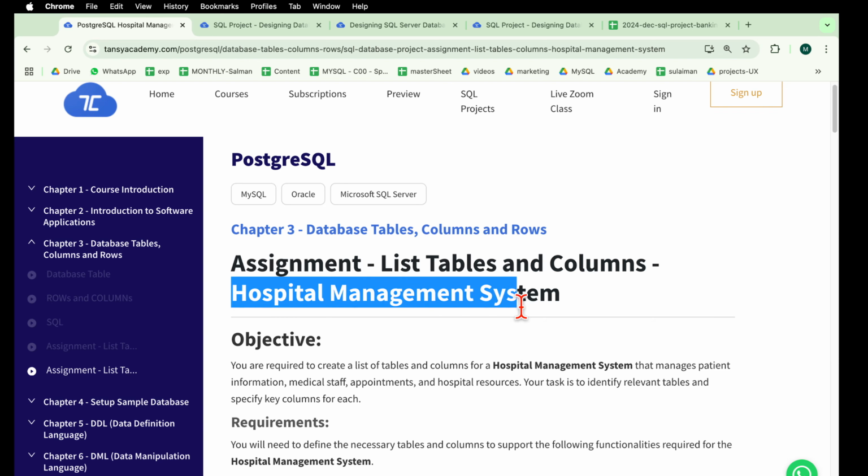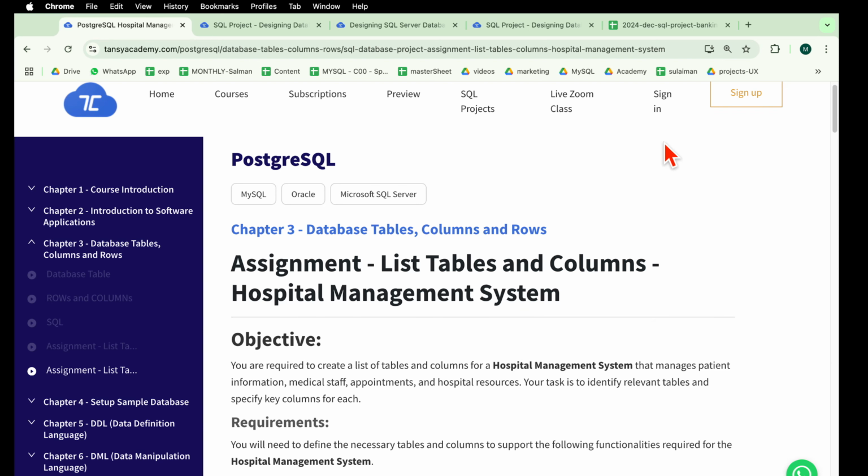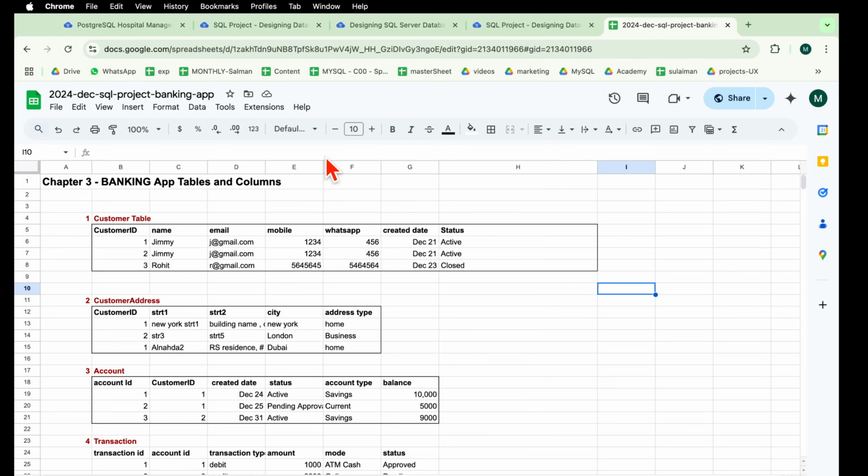This is a hospital management system, this is a software application. And how we want you to submit your assignment is, you have to create a Google Drive spreadsheet and share it with your project mentor. We will show in the Zoom class how to create a Google spreadsheet and how to share it, in case you are not aware. But this is how you do it.